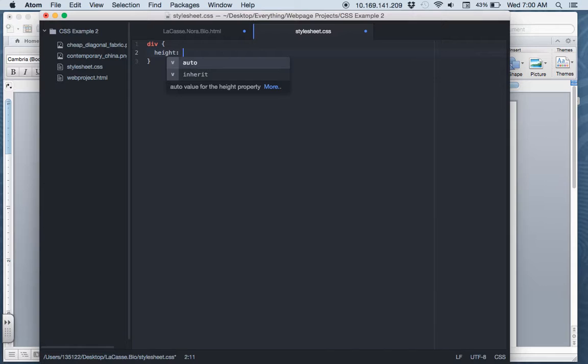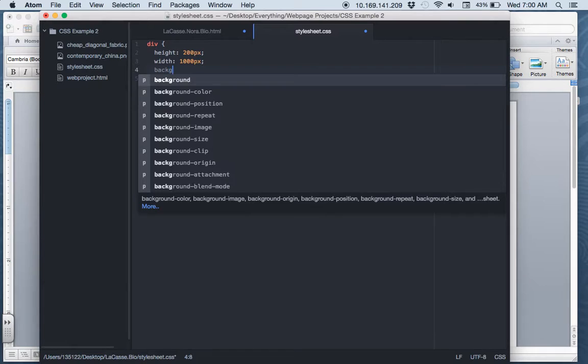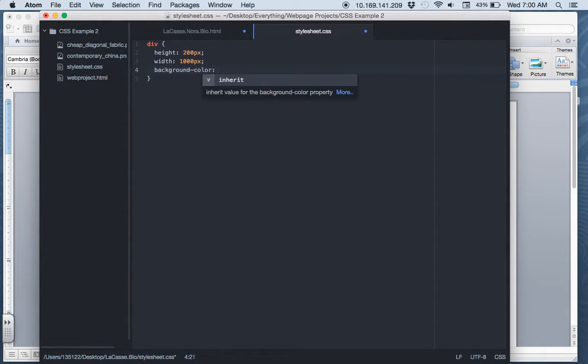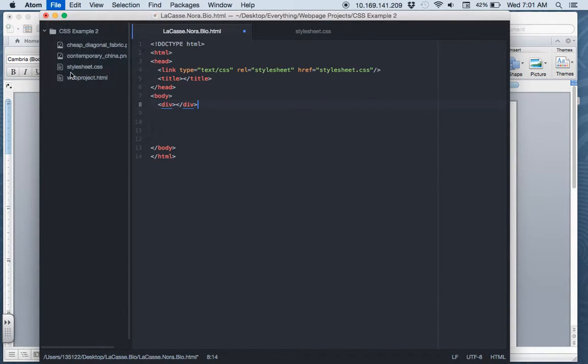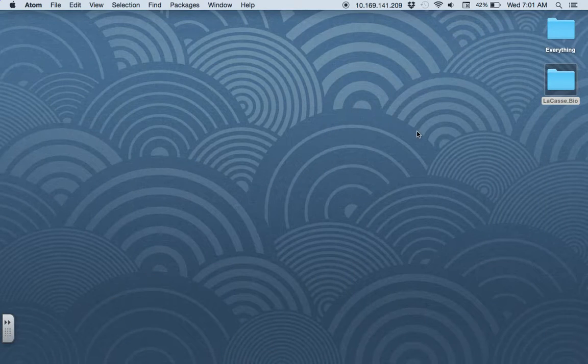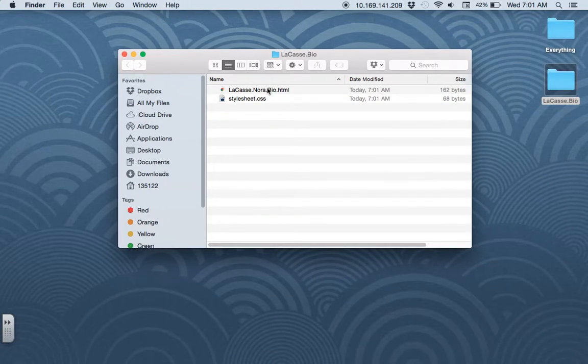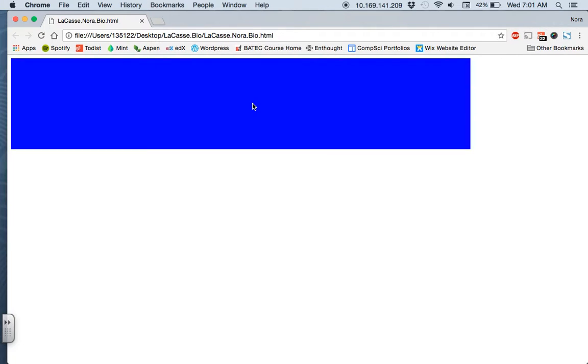So for now, I'll give it a height of 200 pixels, and I'll give it a width of maybe 1,000 pixels. And it's also important that I give it a background color. Let's just do blue. Okay, so I've got my height, my width, my background color. I've styled my div. I'm going to save my style sheet. I'm also going to save my HTML page, and now I'm going to pull it up and see what it looks like. Okay, that's what it looks like so far.